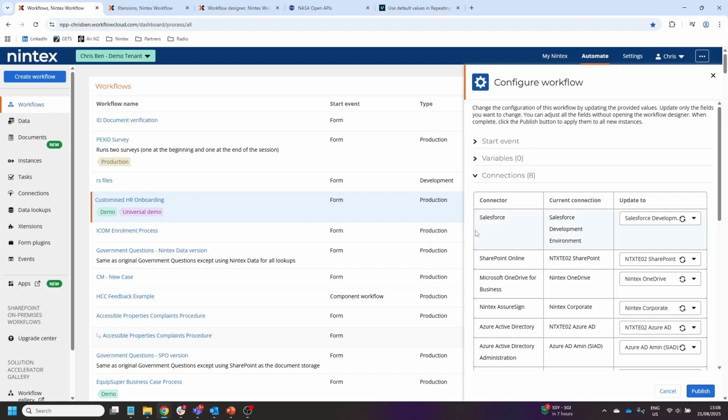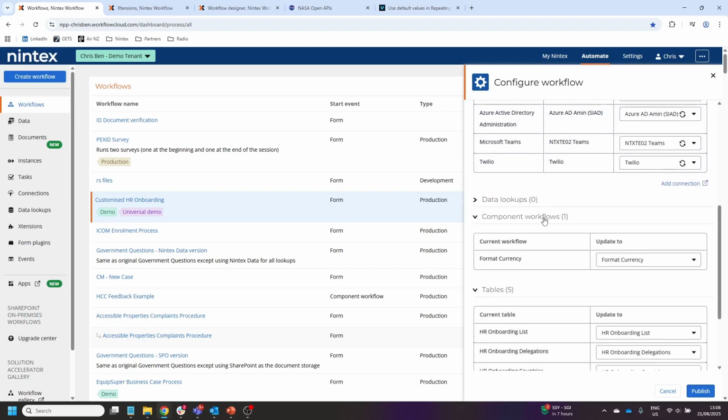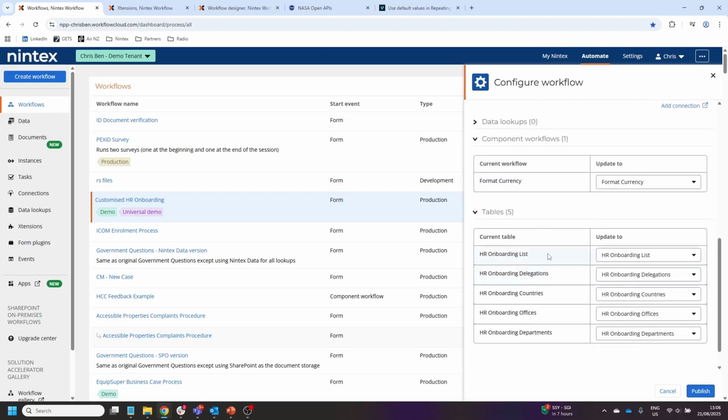This one here uses connections to different systems. So you can see here I'm connected to specific ones for this particular tenant. Imagine if I migrated then to a production version, I can import this workflow into that tenant and then start to change them all here from this configuration pane. Absolutely the same thing happens when you're looking up data from other places, where you're calling other workflows, and where you are looking up Nintex tables themselves.